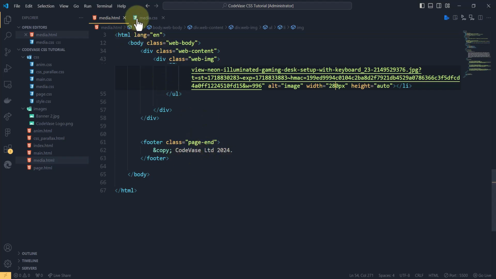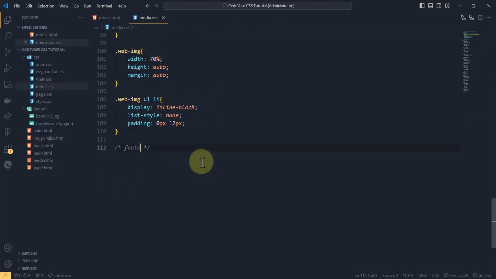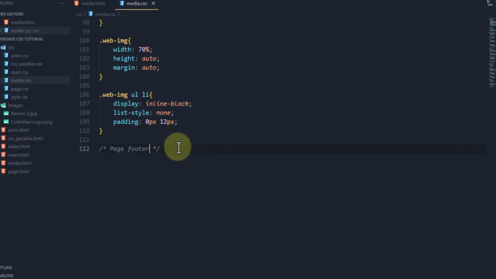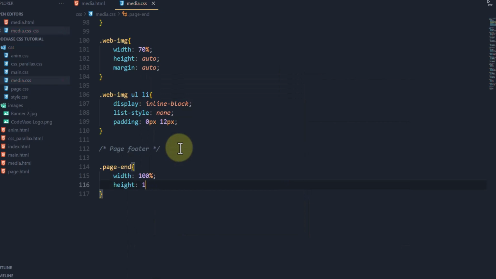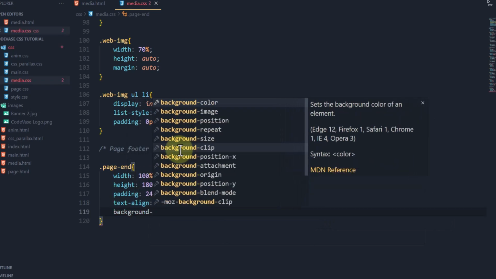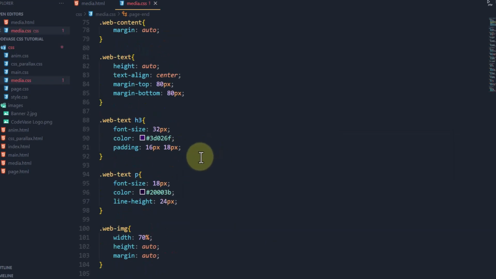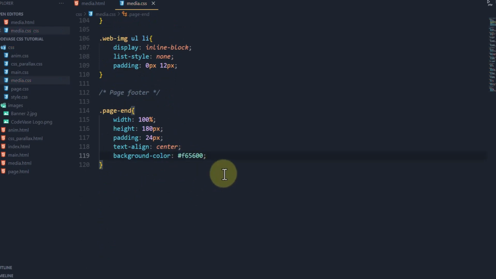The footer has a class of page end, so I'm just going to come down here. Let me see footer, page footer. I'm going to say .page-end, width should be 100%, height should be 180 pixels. Yes. Padding should be 24 pixels top and bottom, 24 pixels all around. Then text align should be center, and background color should be our very own orange right here.